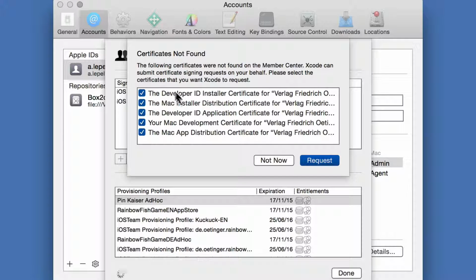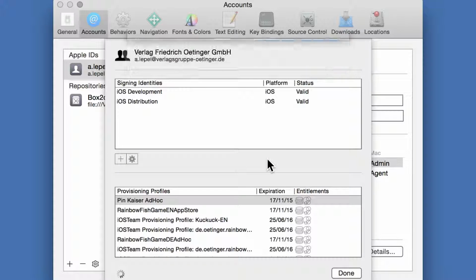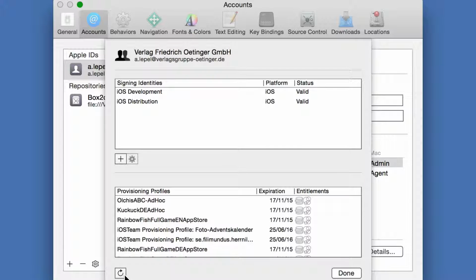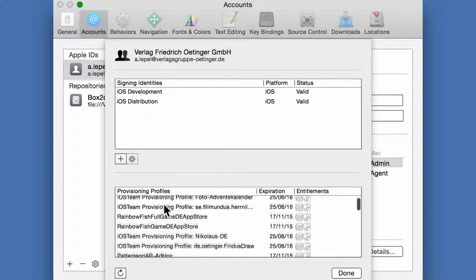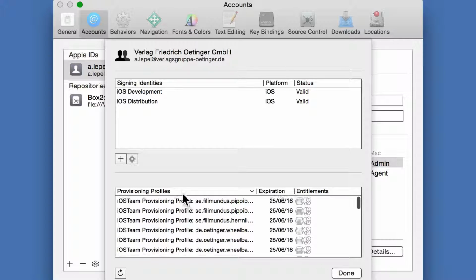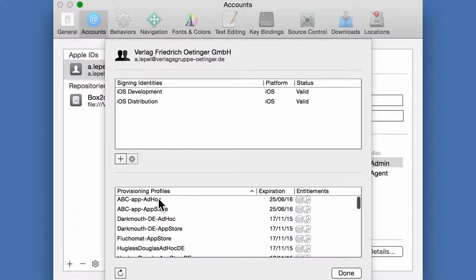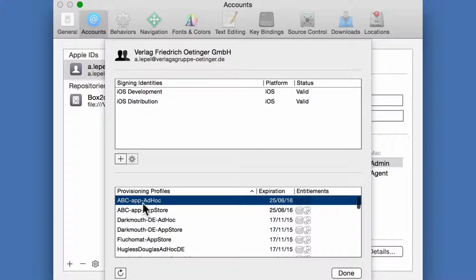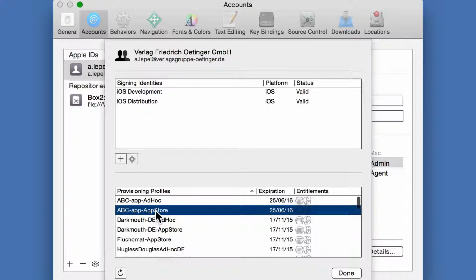Do not use this right now. It's for Mac app development. Just say not now. And wait till the spinning circle here stops spinning. And you should have your provisioning profiles set up. Click on this one for alphabetic ordering, and you have the ABC app ad hoc profile and the ABC app store profile. Both are correctly set up now.